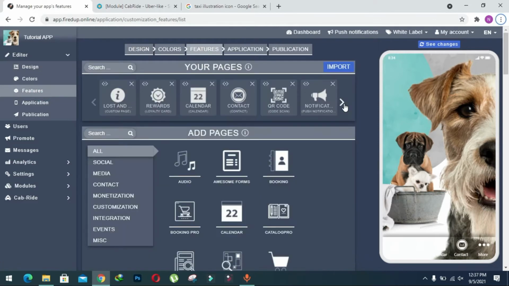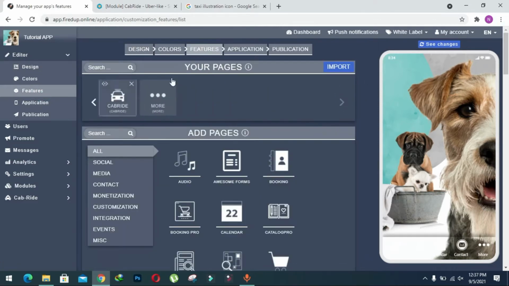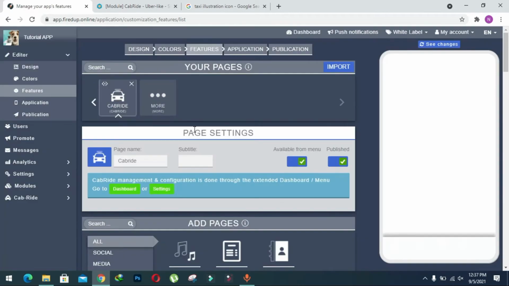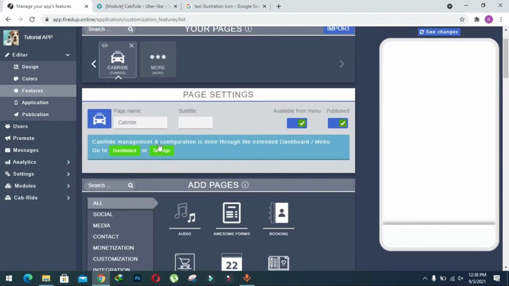First of all, you have to go to the feature section in the dashboard of your application, right? Then you have to find the feature that is Cabride. Here is that feature. Now you will have to click on this Cabride feature, right? After clicking on Cabride, you will get this type of interface, right? You have to click on this setting option to make settings about this Cabride feature in your application. I'm clicking on this setting option.